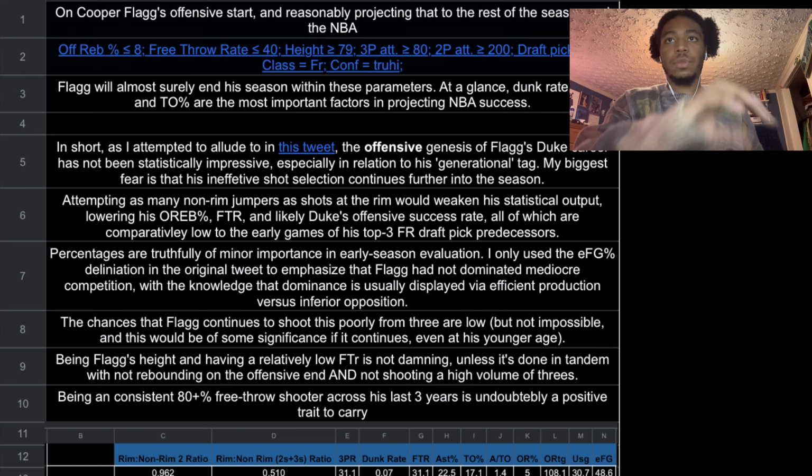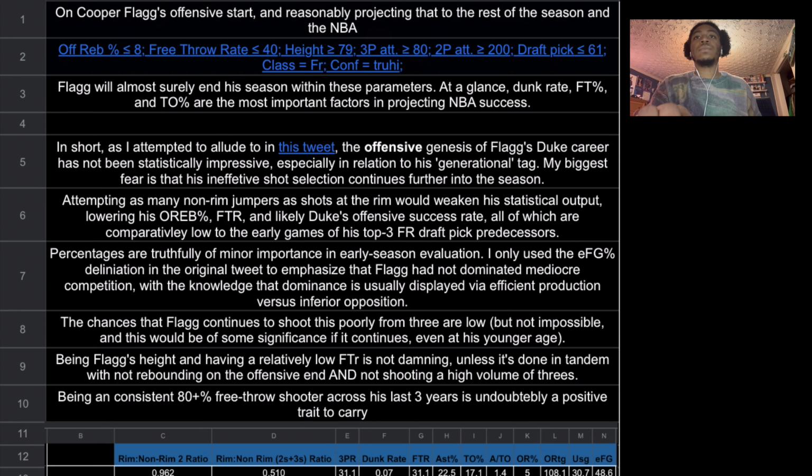Running through the sheet that I prepared, my biggest fear is that his ineffective shot selection continues further into the season. Attempting as many non-rim attempts as shots at the rim would weaken his statistical output, lowering his offensive rebound percentage, free throw rate, and likely Duke's offensive success rate, all of which are comparatively low to the early games of his top 3 freshman draft pick predecessors.